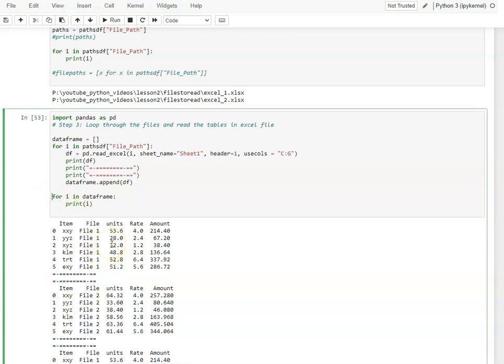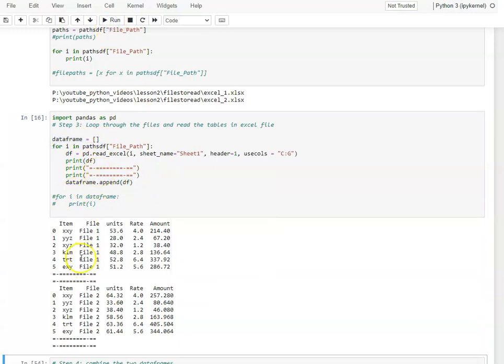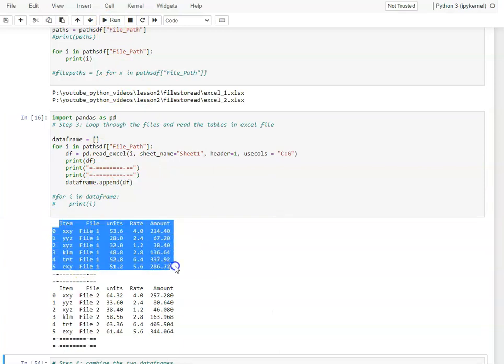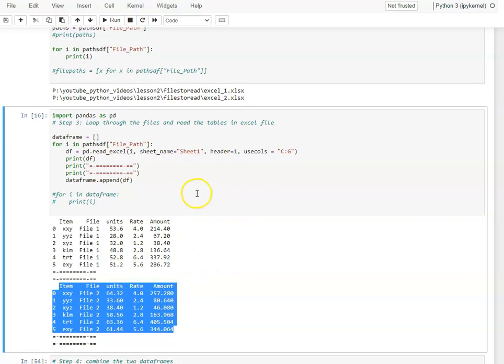So let me just build this now. This is a loop we're going through, and each loop we are saying read the data frame as this, then print the data frame, then break this by printing these 2 bits here, and then append the data frame into this empty data frame list. So let's run this. And you can see it's very quickly read through the 2 Excel files and printed out the relevant column.